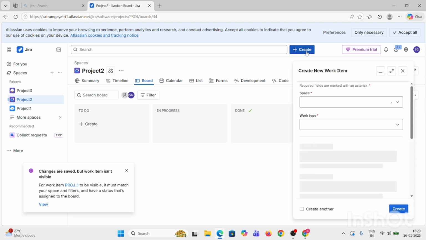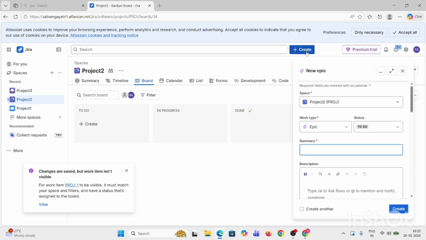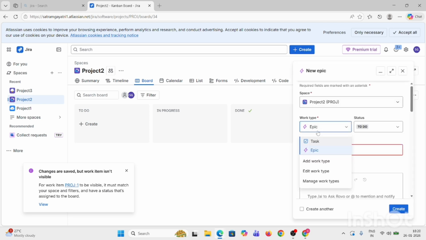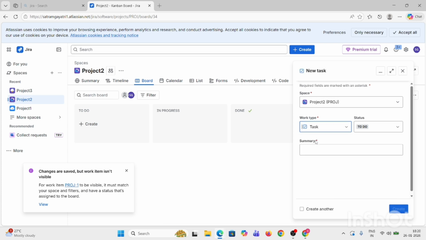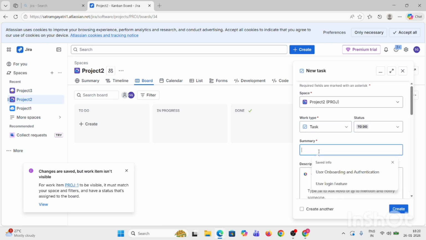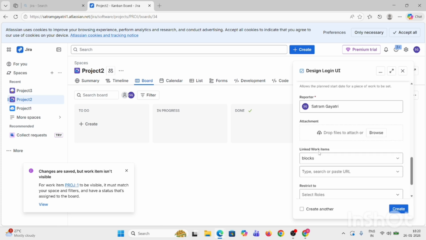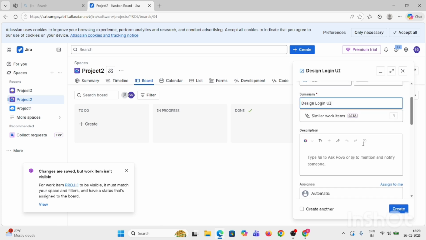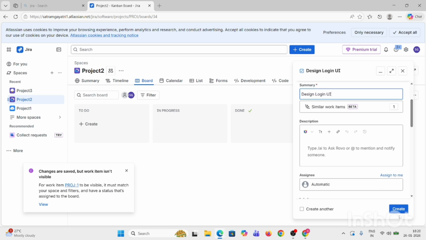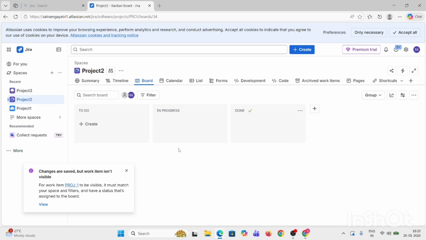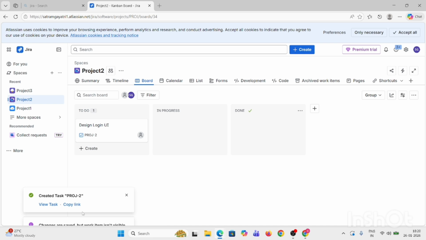Again, let us go to the blue create button, choose work, and assign the work type as task, and keep the summary as design login UI. Everything else remains the same as before. If you want, you can add a description, or else you can just leave it. I'll just create it. For Epic we are not getting it here, for the remaining types we will.